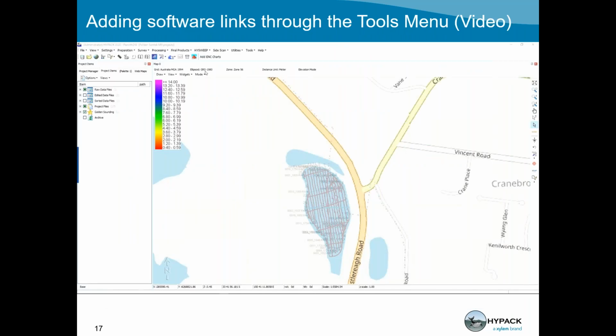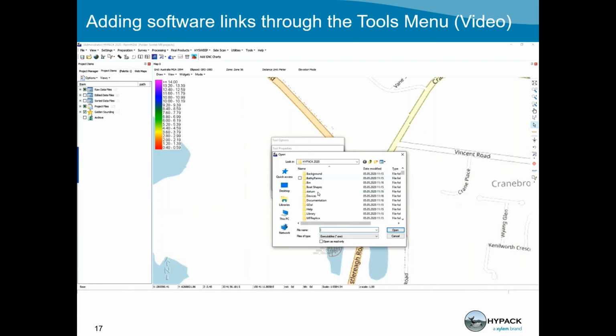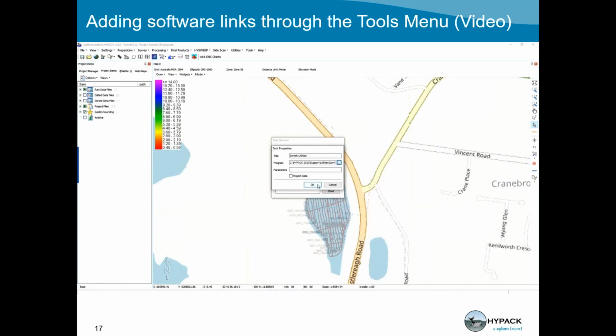I'm showing you a little video here as well, how to add the SonTek utilities. So tools, setup, I go add, give it a name, SonTek utilities in this case. And then I have to point to the program. So I have to find, it's in the utilities, in HYPACK, in the support. You find the SonTek utilities. So I just scroll down, there they are, open them and say okay. So now they are added.